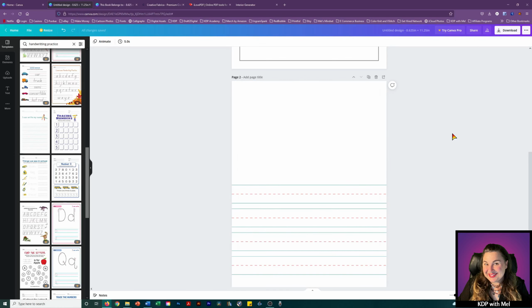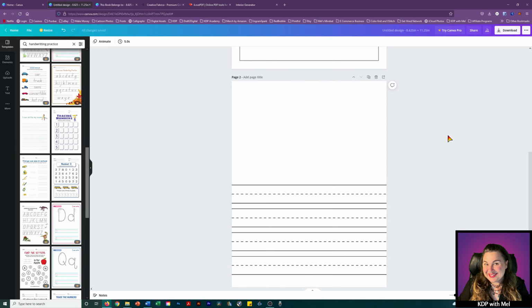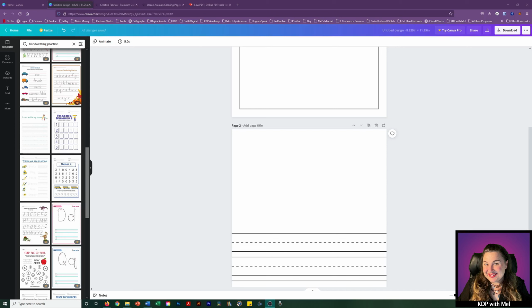And what we're going to need to do now is change our lines to black. So we're going to go ahead and select our lines, the line element down here. Go ahead and click on that. Now at the top left, you'll see our colored boxes. Click on the first one, change it to black. There we go. Next one, black, and last, black. Done.